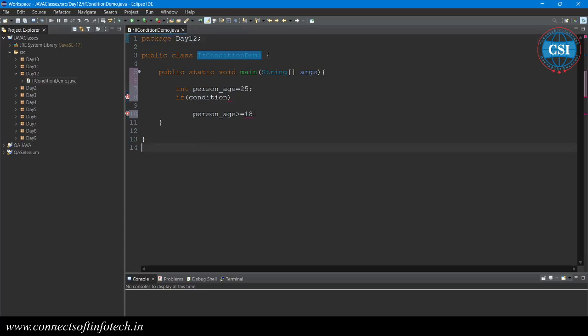Here we must give the condition. So what is the condition here? This one. If person_age is greater than or equal to 18, then we can print one message: the person is eligible to vote. So to print a message, what do we need to write here? System.out.println.